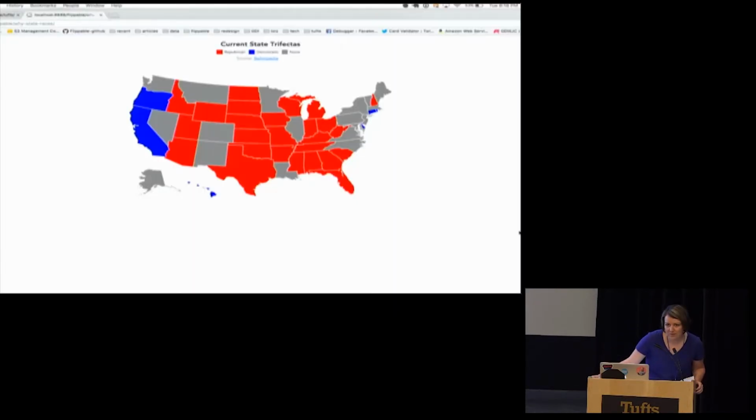So what is a trifecta? A state trifecta is when all three branches of state government are ruled by the same party. The three branches of state government are the governorship, the upper chamber, which is usually the state senate, and the lower chamber, which is the state house or assembly. And as of right now, this is the layout of the land in the United States. You can see that a lot of really pivotal states are in complete GOP control.